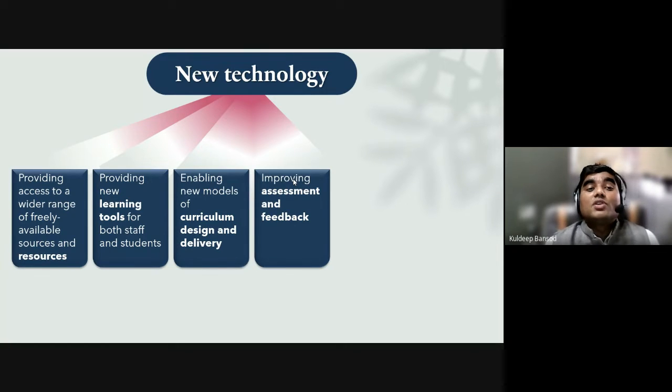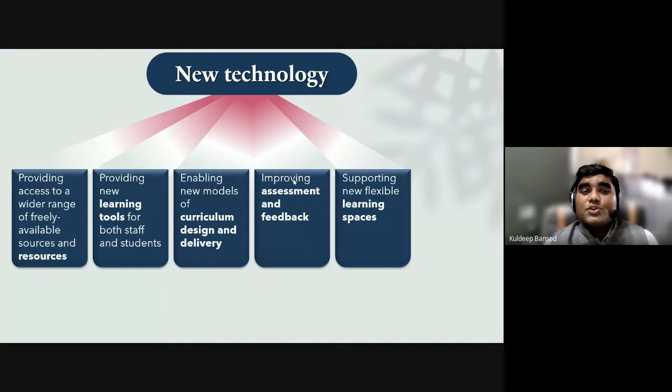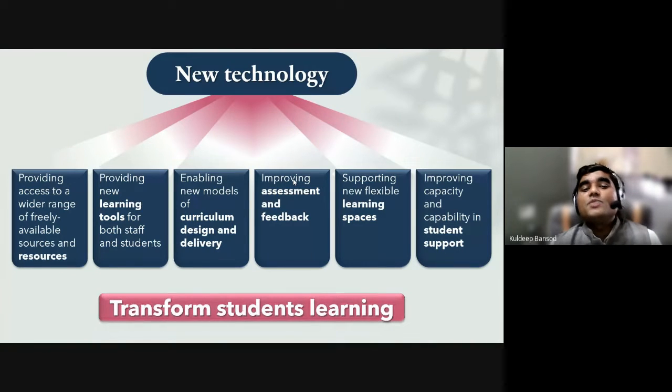Students can also give correct and perfect feedback about the learning resources and about the activities which are developed by the teacher. Another, it will support the new flexible learning spaces. Some of the students have learning spaces which are different than the others. You can accept that and you can deliver the content in their learning spaces so that they can learn faster and faster, like the fast learner. Moreover, it will improve the capacity and the capability in the student support. So newer technology will completely transform the student learning.